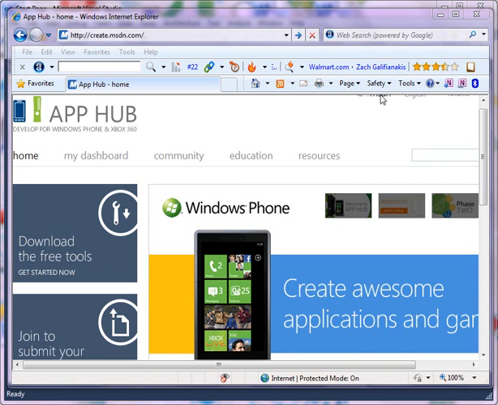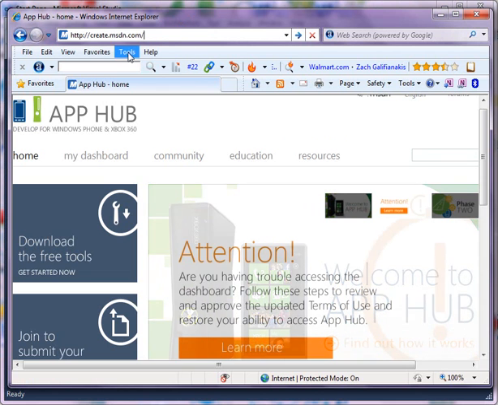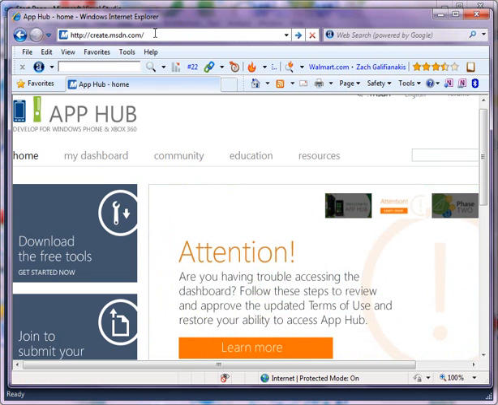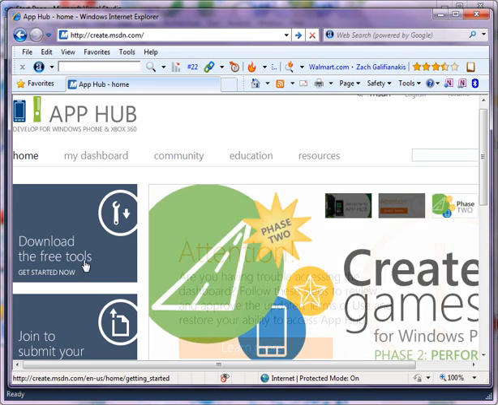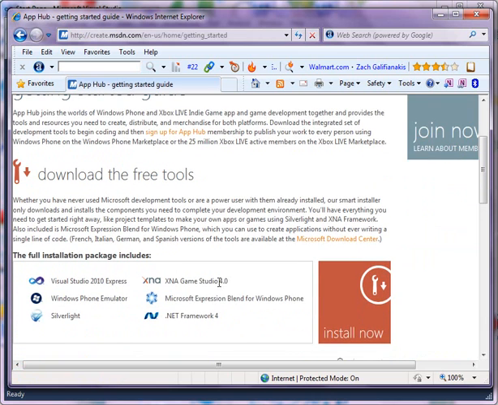If you already have Visual Studio 2010, what you have to do is go to this website right here. It's called create.msdn.com. This website is for Windows Phone developers, where you can download the free tools. To build a Windows Phone 7 application, you would need these tools. Once you click on the download the free tools option here, you'll see the getting started guide, download the free tools.